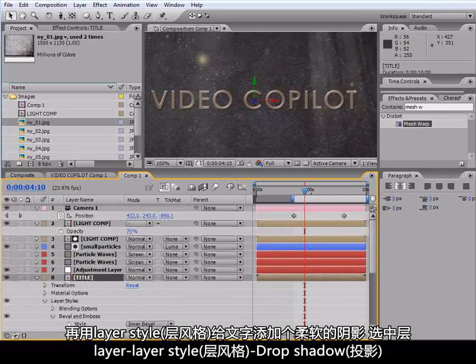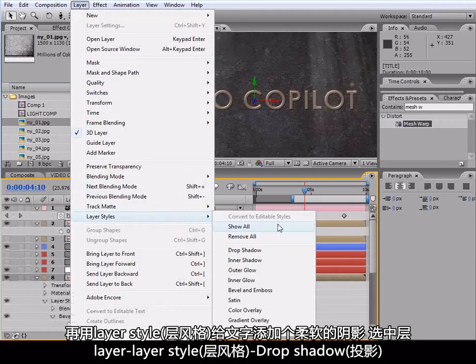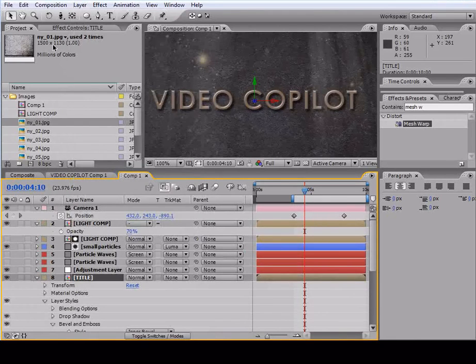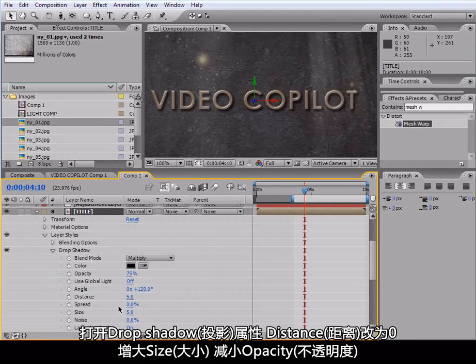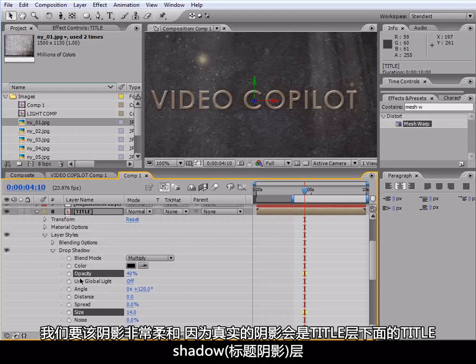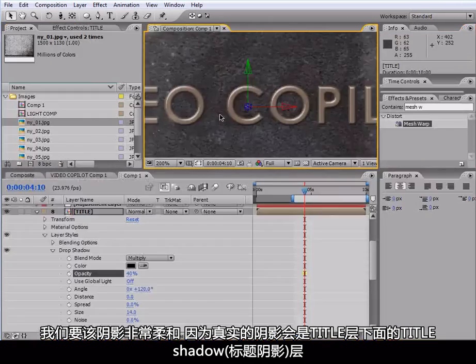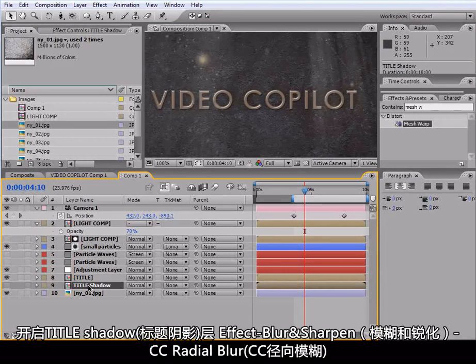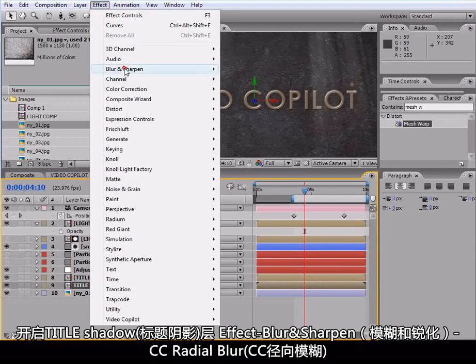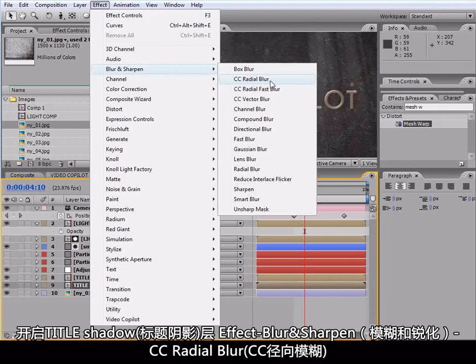So I'll select the layer, Layer, Layer Style, Drop Shadow, and we'll come down here to the Drop Shadow option, and we'll turn the distance to 0, and we'll turn up the size, and we'll bring the opacity down. Like, we really want this to just be very, very soft, because our real shadow is going to be the layer beneath it. Now, to do that layer, we'll turn it back on, and we'll choose Effect, Blur, Radial Blur.